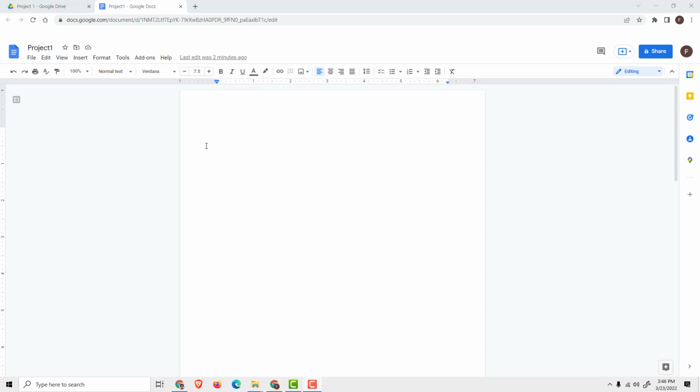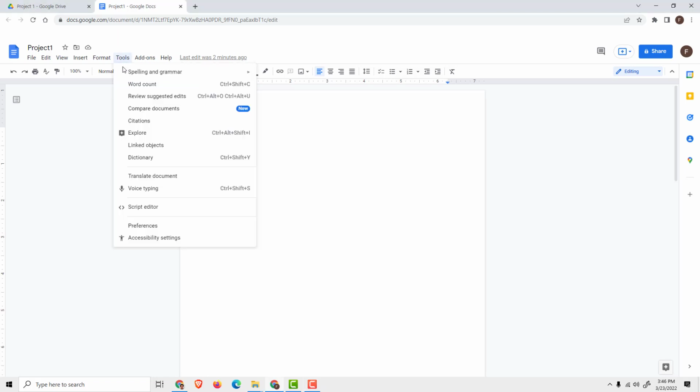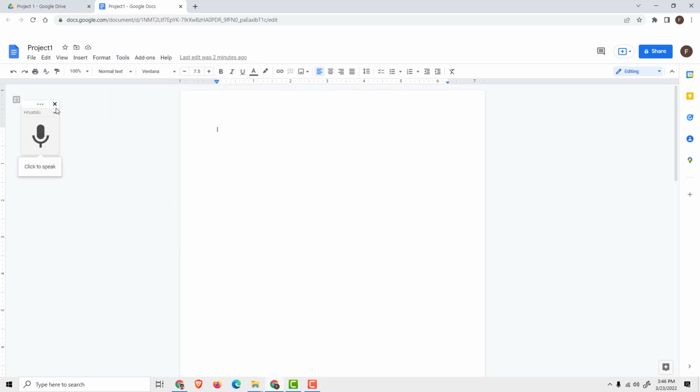Today I will show you how to write in Google Docs by speaking to your microphone. It's very simple. All you need to do is go to Tools and click Voice Typing. Over here, choose the language, for example English, and click to speak. Google will ask you to allow the microphone, so click Allow.